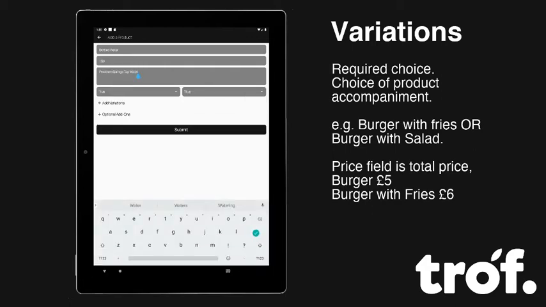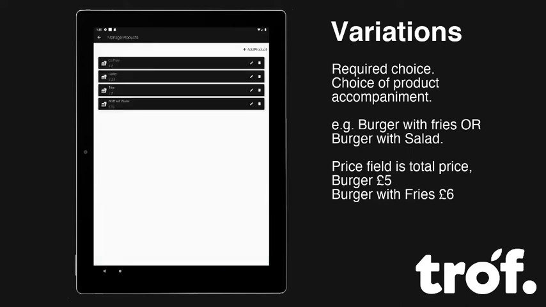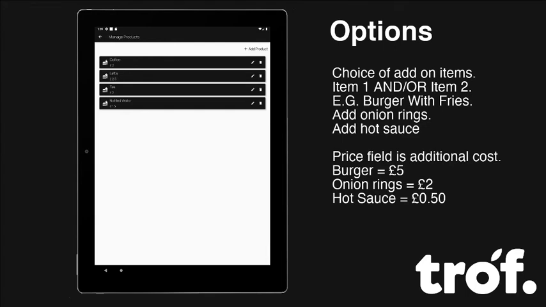but we might want to offer an optional add-on of a choc chip cookie, which is £2. So we add that and submit. So now we have tea with a choice of milk or honey, and we have a bottled water, and you can choose an add-on separately of a cookie for £2.